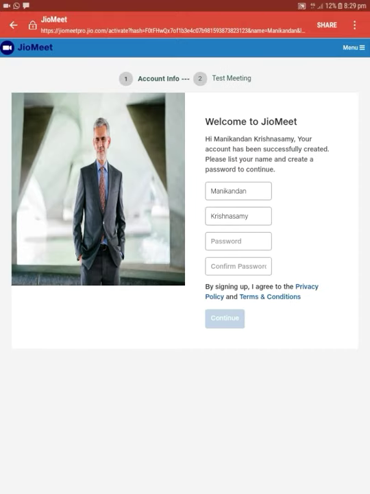Here you give some account information in the first step. I have already given the first name and last name. Here you give your password, and then retype it in the next box to confirm the password. And then you give continue. Let us type now.